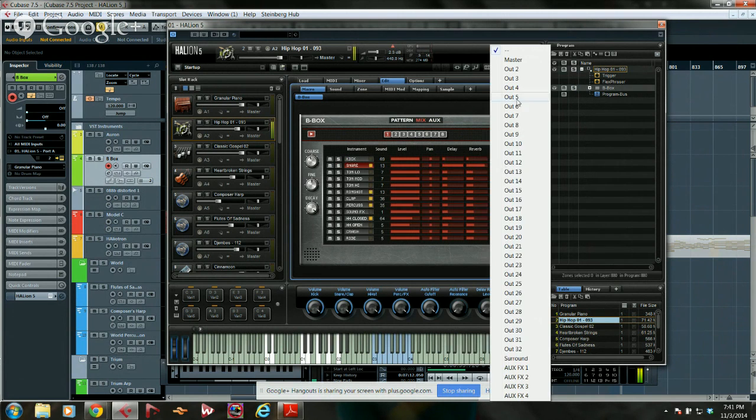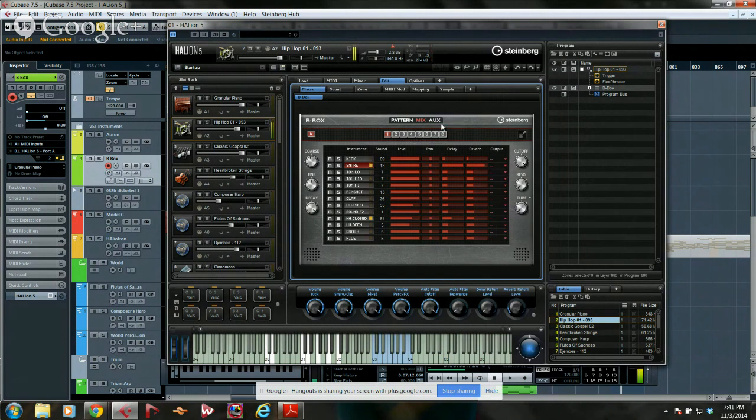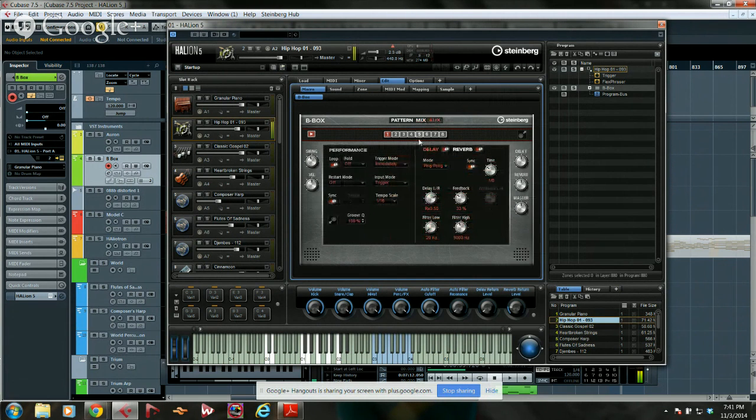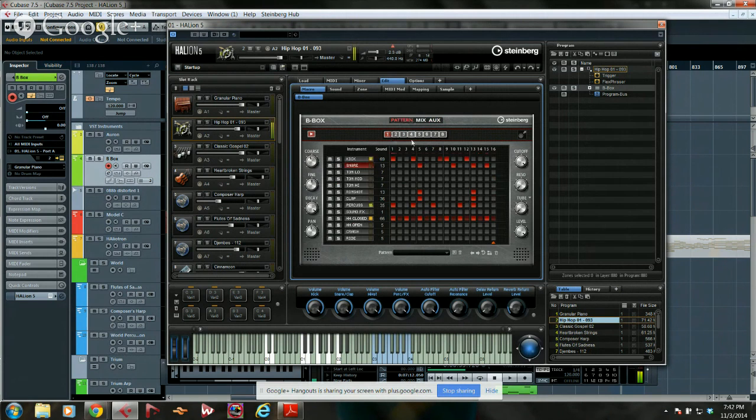And I could also send it to different outputs. So we're going to have 32 stereo outs, as well as 4 aux send outs and a surround output. So we can have a tremendous amount of capability here to be able to shape the sounds. And if I wanted to go to a different pattern, I could just click here and we get 8 variation patterns as well. So if I just come here, I could go to a completely different pattern.